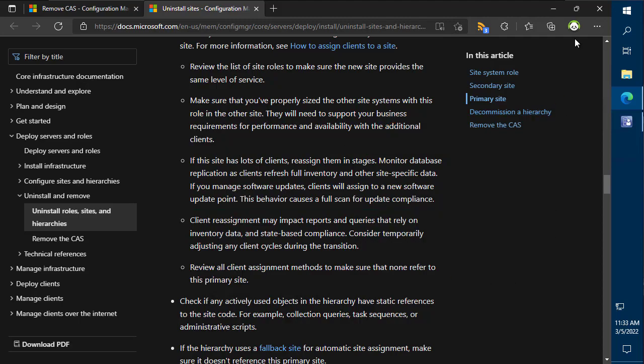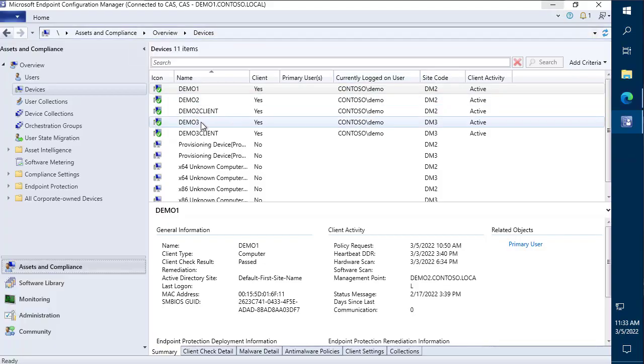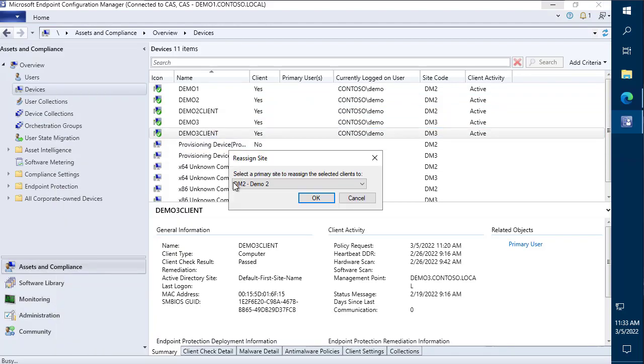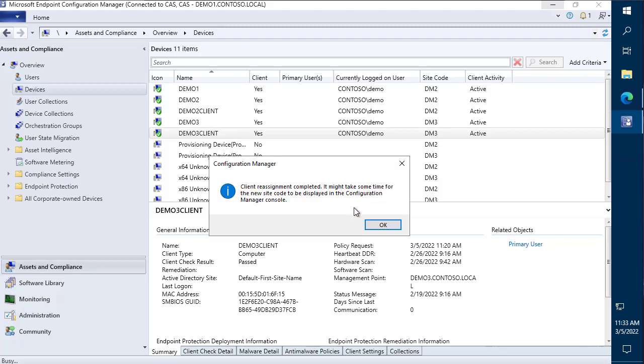So the easiest way that we can actually go through and reassign these clients is a built-in feature. So I'm going to go ahead and select that client, choose reassign clients, and I'm going to assign it from the current DM3 site that we're going to essentially uninstall, and I'm going to go ahead and move that over to DM2, which is the standalone primary that we're going to make standalone when we remove it from the CAS. So I'll go ahead and choose OK on that, and we'll wait a minute while this client gets reassigned.